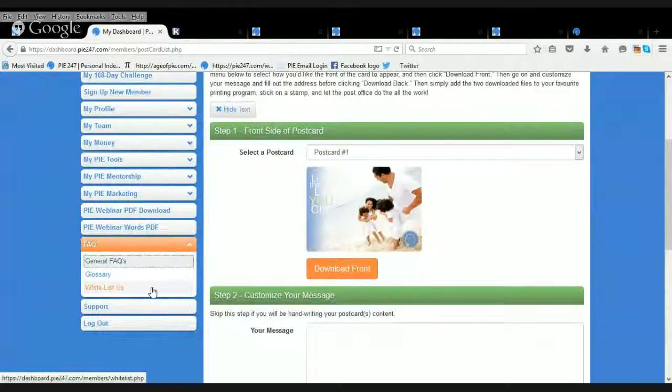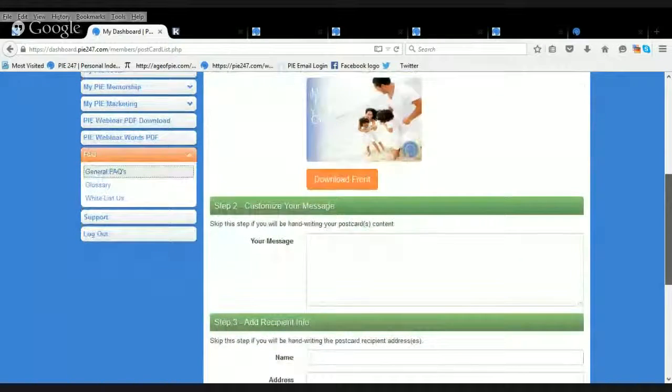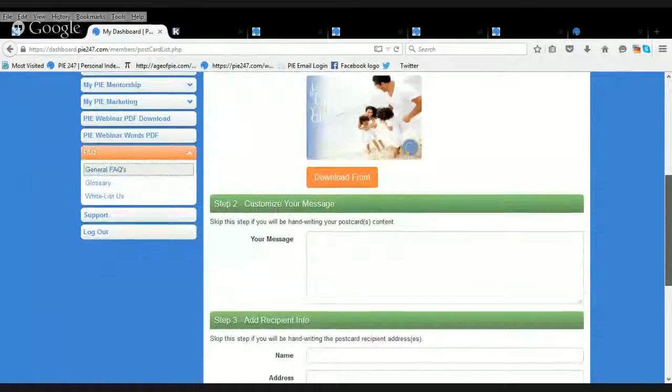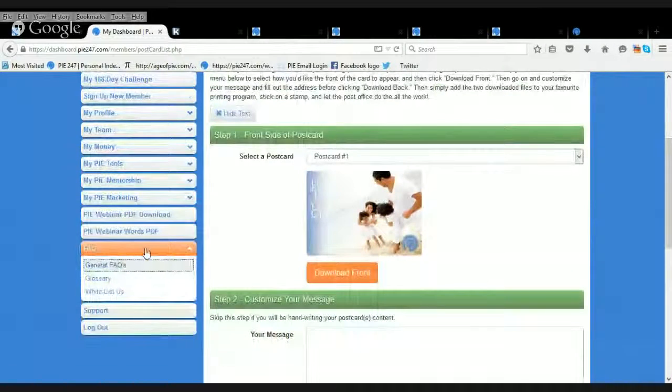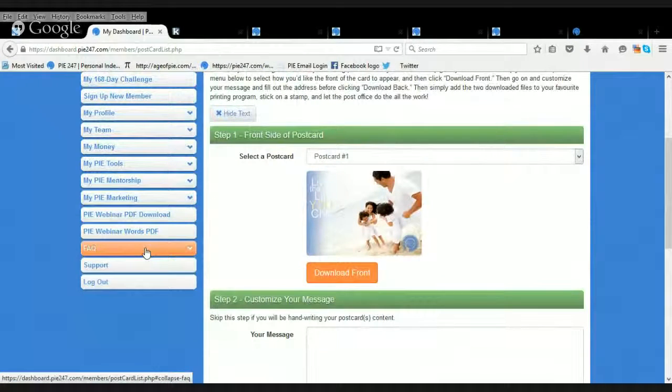Also, please always whitelist us. Meaning, if you sign up for Pi 24/7 and you see that your email goes to the spam filter or not in your inbox, please let your email program know that we're cool and that you're cool with us sending an email, because we're going to send lots of email to you because we have lots of updates happening every day.